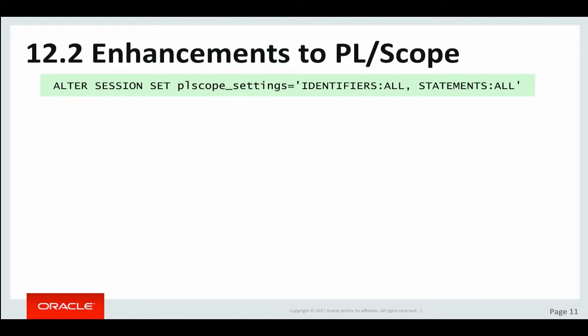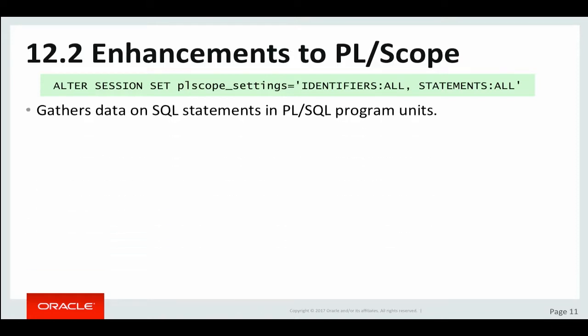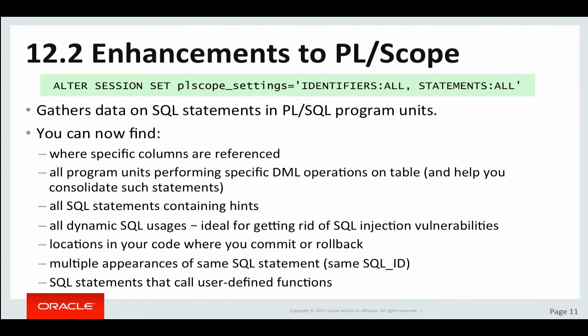Okay, so the big news in 12.2 is that PL/Scope was enhanced to also include analysis or gathering of data on SQL statements in your code. And this was the gaping hole that was left open in PL/Scope in earlier versions. So what you do is add into your alter session or alter program unit statement, IDENTIFIERS:ALL, STATEMENTS:ALL, and you could of course say I only want SQL statements and no identifiers or vice versa, but chances are you'll just say, give it to me.